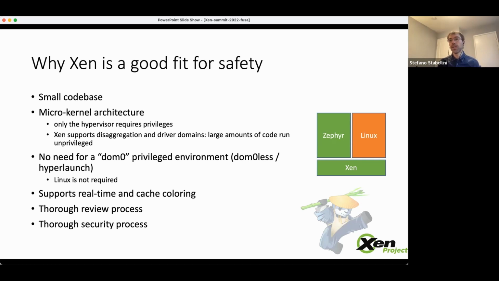We do support real-time and cache coloring, and I would say a world-famous strict review process and also security process. Both of them are an advantage in terms of safety because they help prove that our processes and their quality are as good as they can get.